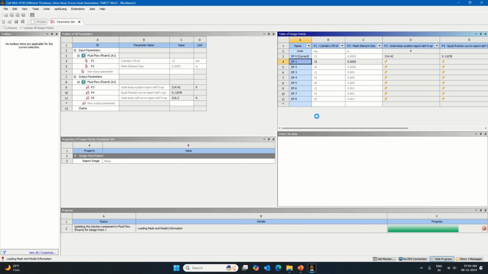So if I just click on update all design points one by one. So now this one took a comparatively finer size of mesh. So that's why it may take some time. So the next points, like 0.005, 0.001, may take comparatively less time than what we did for the earlier one.